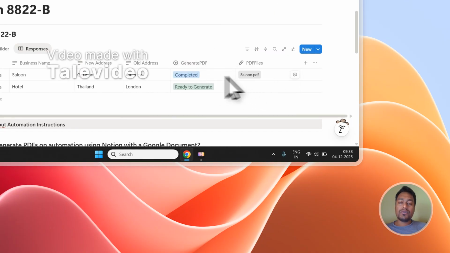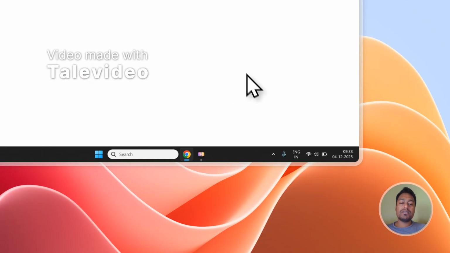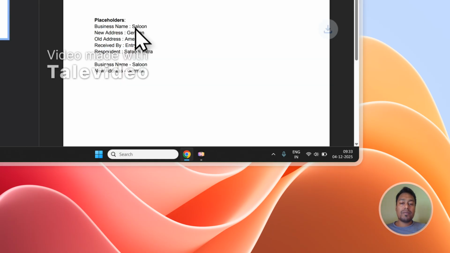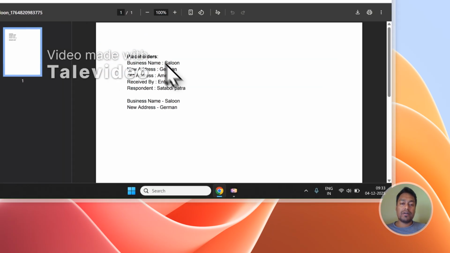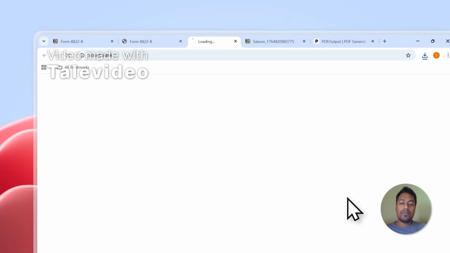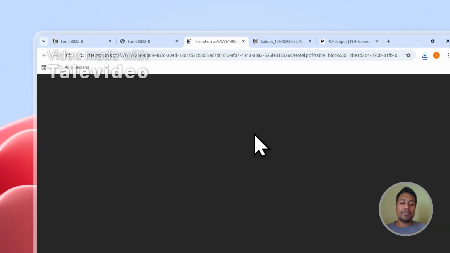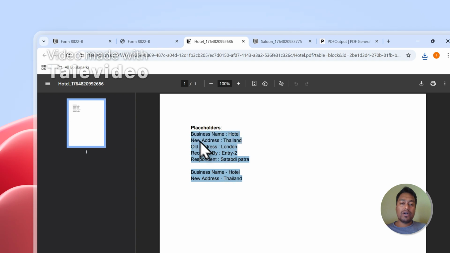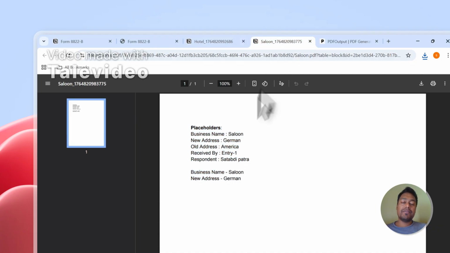So let us wait as it generates the PDF, and if I click on this, you should be able to see all the properties of the database correctly added and everything mapped as per the requirement. Let's open up the second document, and the second document also has all the mappings in place. So we just created two documents where all the mappings were automatically converted into placeholders, everything was correctly mapped, and the PDF was created.